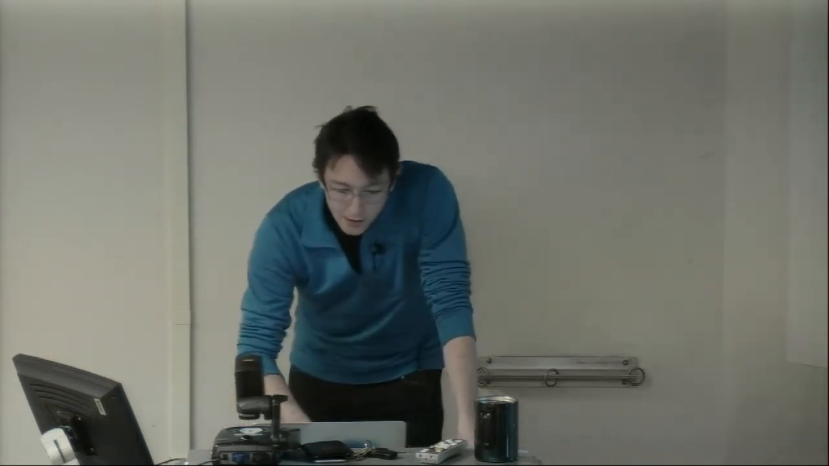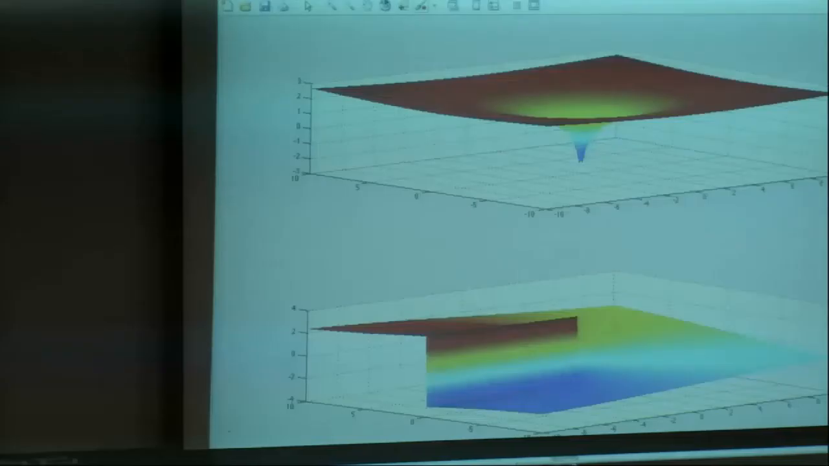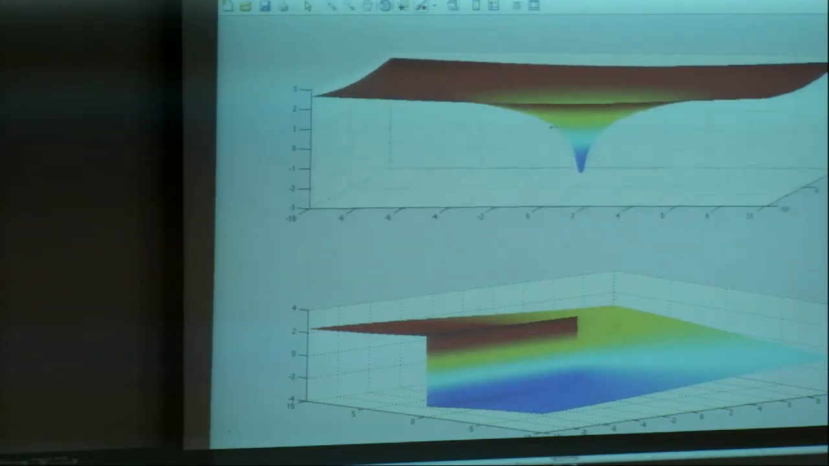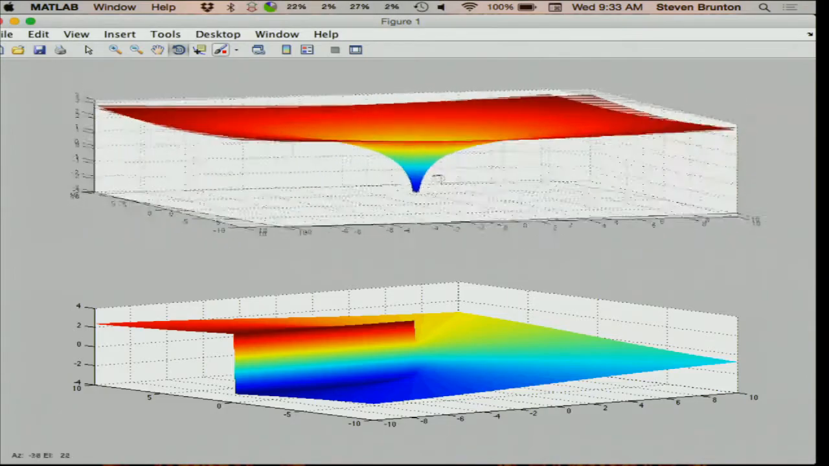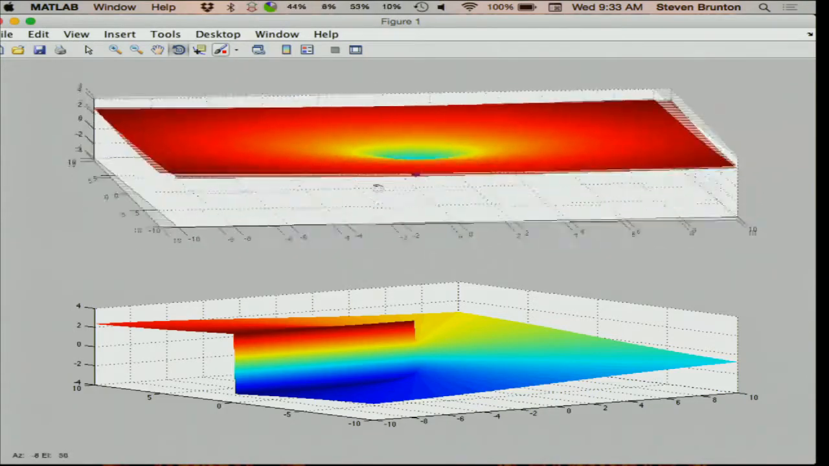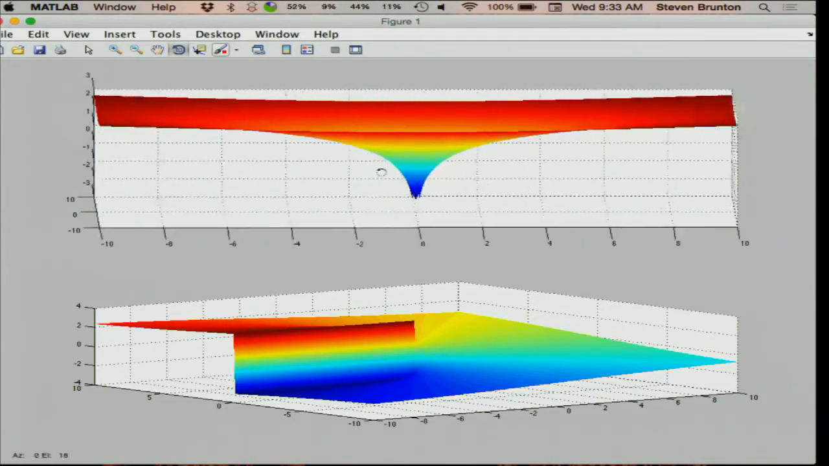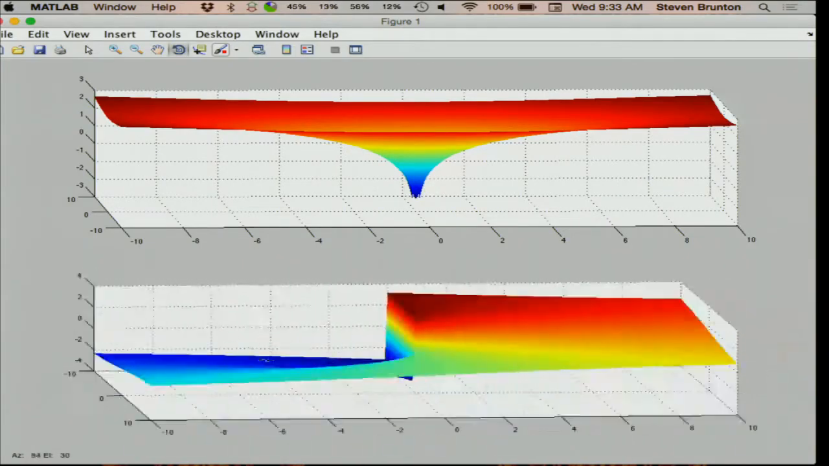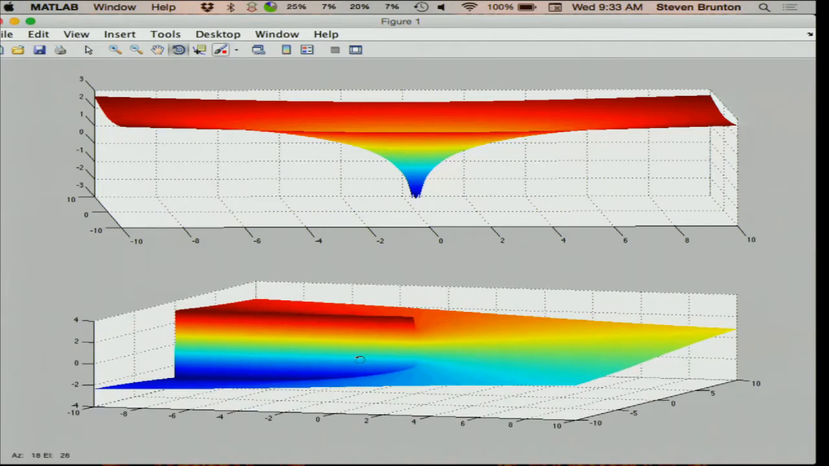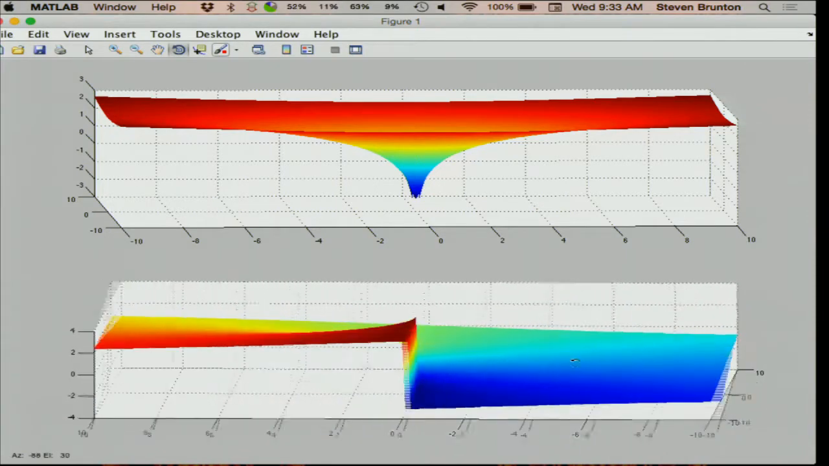Okay, so this is what our real and imaginary parts of our complex logarithm look like. So at the top, we have this nice singularity that we talked about before. So this kind of goes down to -infinity at the origin. That's what we mean by a singularity. This looks like a black hole or a blue hole. And this is the imaginary part of my complex logarithm. But what's wrong with this picture?